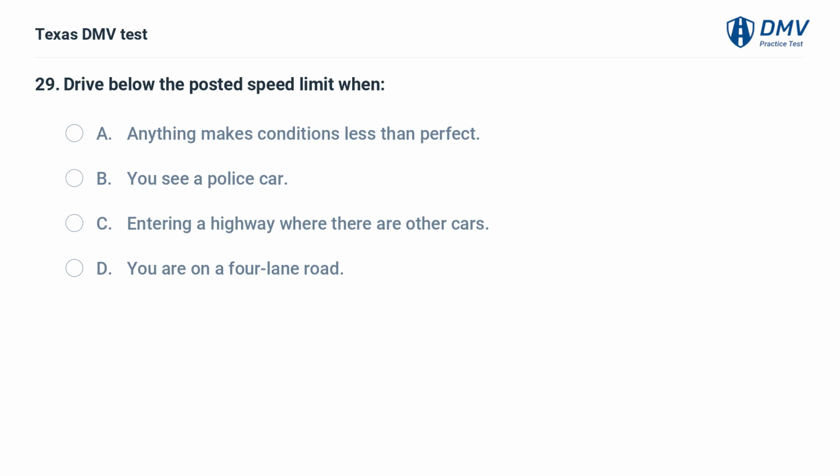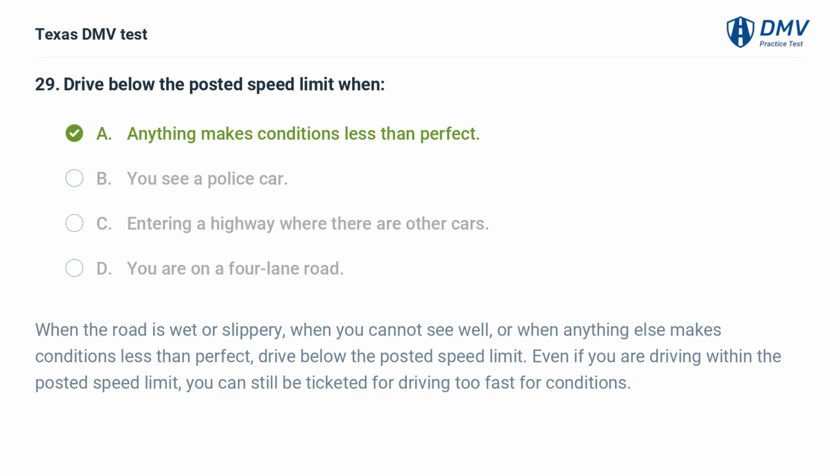Drive below the posted speed limit when: A. Anything makes conditions less than perfect. B. You see a police car. C. Entering a highway where there are other cars. D. You are on a 4-lane road. A. Anything makes conditions less than perfect.